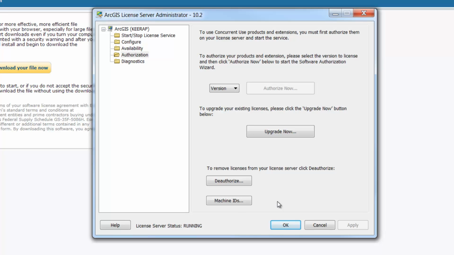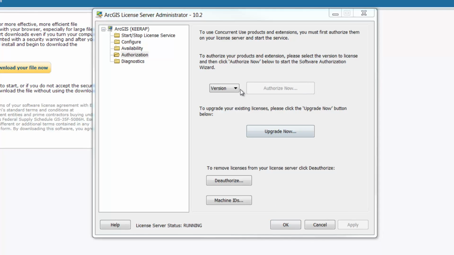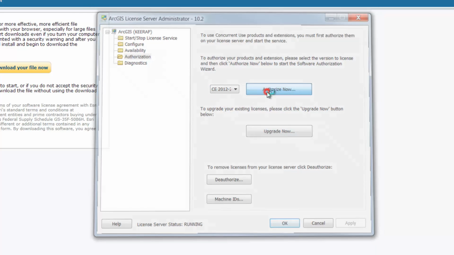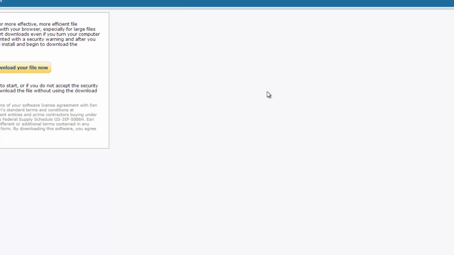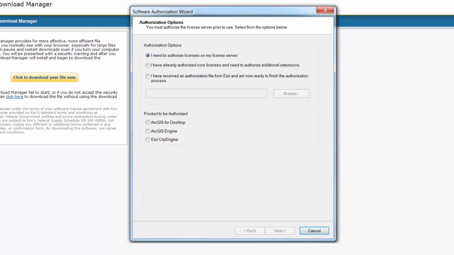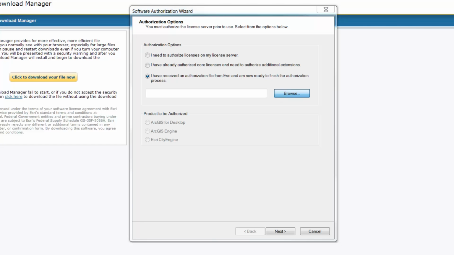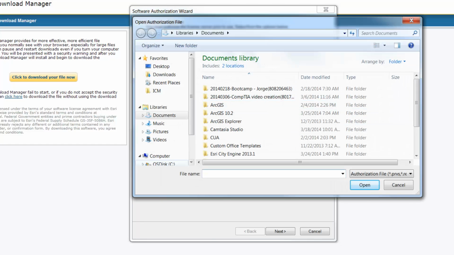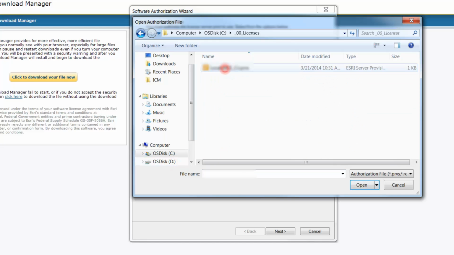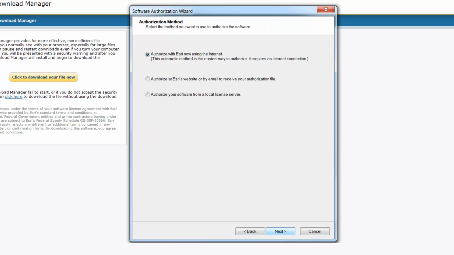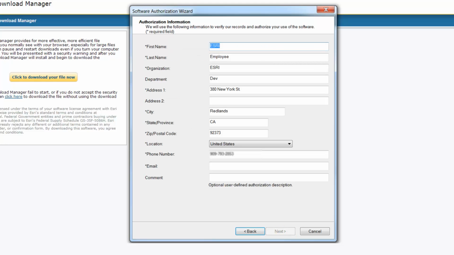Once the ArcGIS license server administrator is launched, select the version of CityEngine you want to authorize. And then click the Authorize Now button. Once the authorization wizard launches, if you have a provisioning file, select the third option and browse to where the provisioning file is located on your file system. Click Open and then Next.